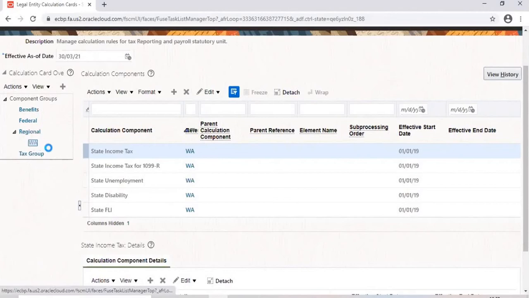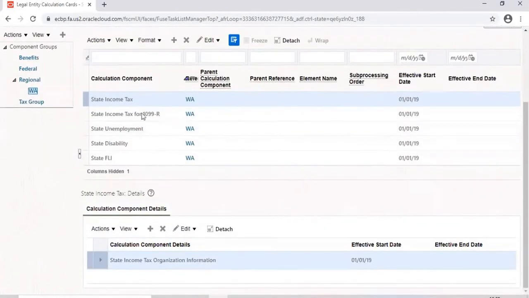Then go to the state. There you again have tax rules state wise. You see here, state income tax, unemployment, disability, FLI. So these things are there. So again, go to state tax, and again define the state income tax rules. These rules will again be given by your client. You have to check with them all this information.